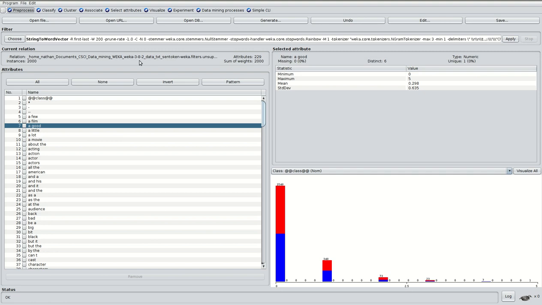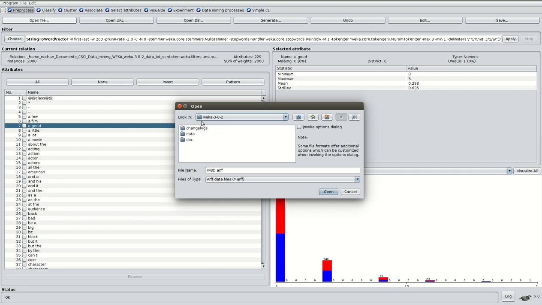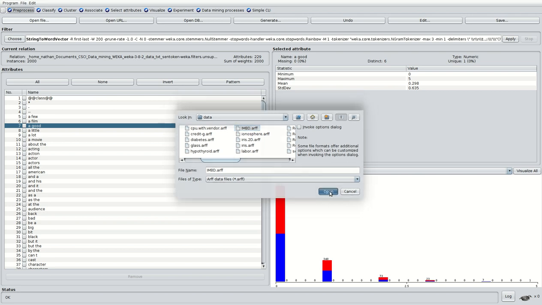So to begin with, we will simply open our file. Now it's located in my WEKA folder in the data document, and I already converted it to the ARFF file, much like the tutorial showed you how to in the simple CLI command line. So we're just going to go ahead and use that.